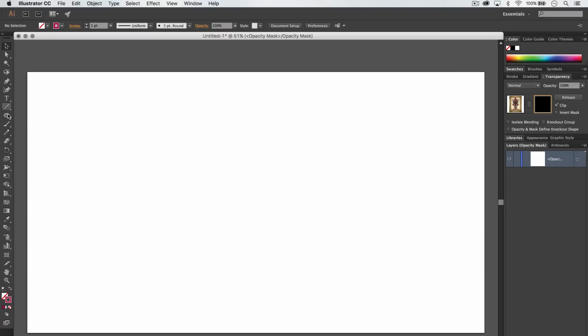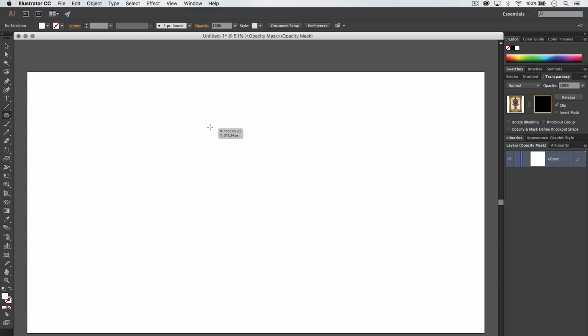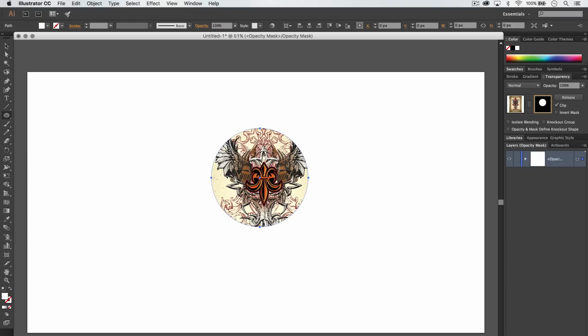And what we're going to do is grab our ellipse tool right here, and we're going to get rid of the stroke that we have. We're going to select the fill and set the fill color to white. So we want perfect white. And we're going to draw a nice circle right here in the middle of our document. And it's filled with white.